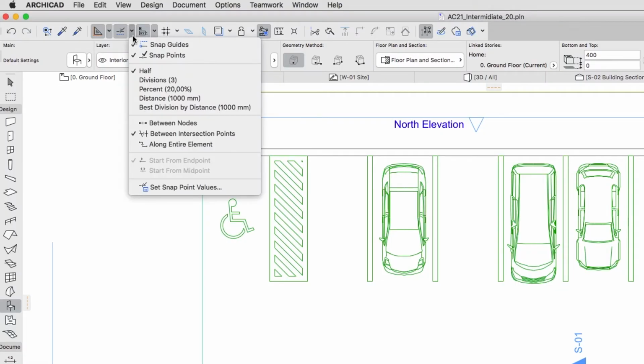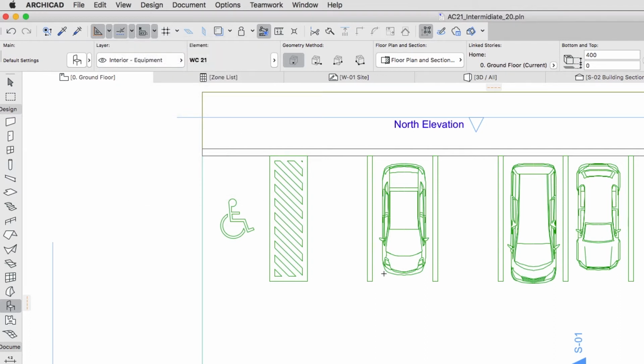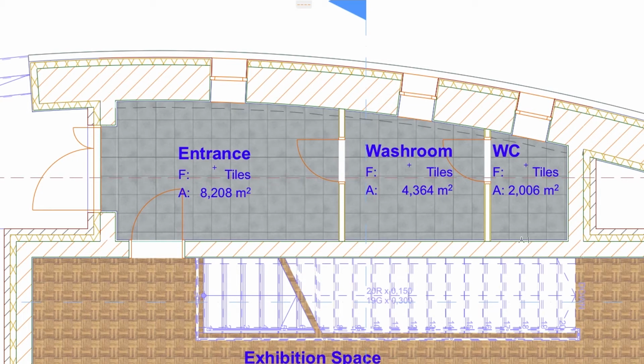Make sure that in the Snap Guides and Points settings, the Between Intersection Points option is still selected. Hover the cursor over the internal wall in the WC room and click on the middle point to place the object. Now, measure the distance between the partition walls of the washroom and hit Escape.